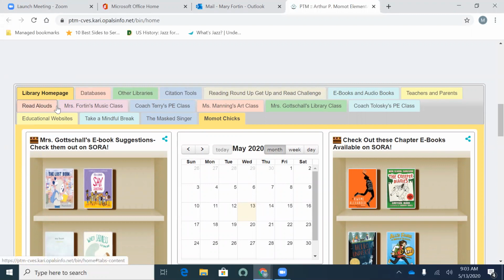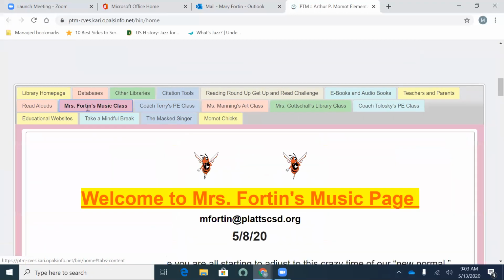This second line right here is where our lessons are. So if you want to do a music lesson, you would go here. If you want to do a PE lesson with Mr. Terry, you're going to go here. If you want to do a lesson for art, you go here. If you want to do Mrs. Gottschall's library lesson, you go here. Or if your child has Coach Tulaski for PE, he would go here or she would go there.